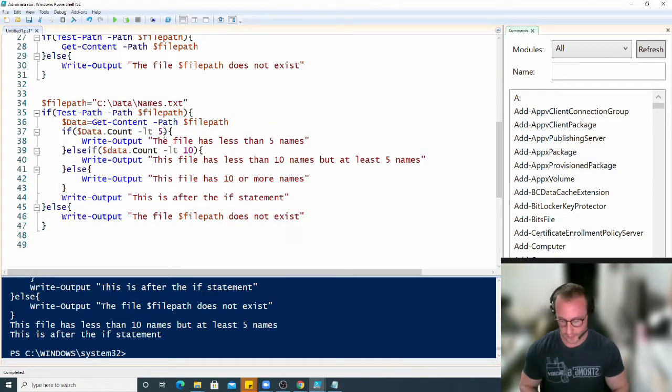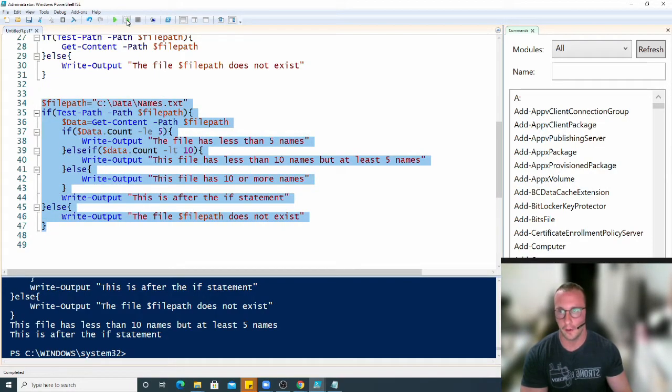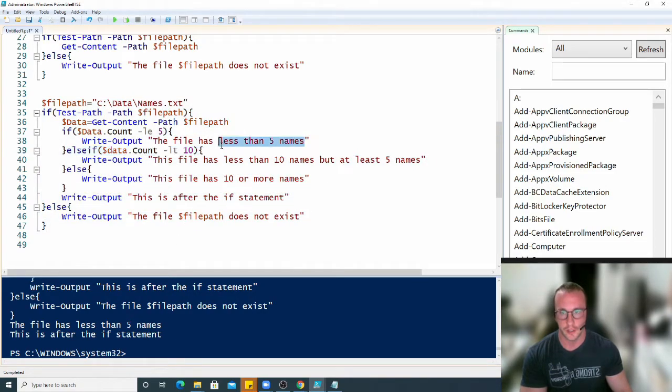Now, if we change this to less than or equal to 5, we will actually get a completely different output here, which is the file has less than 5 names. This is after the else statement. So we would have to change this. This file has 5 or less names, and then we can change this to a 6 just to be accurate with our conditional statements.